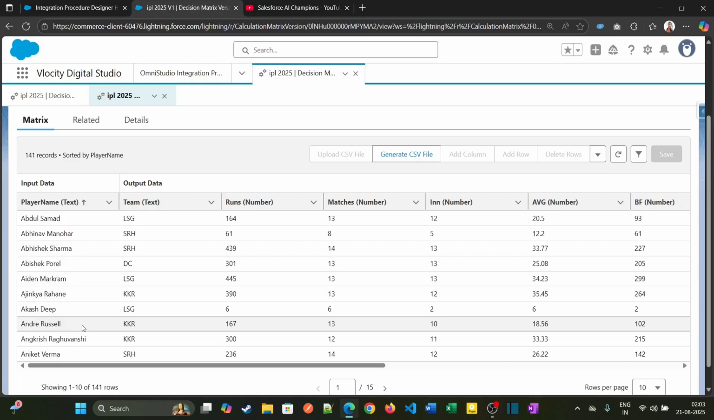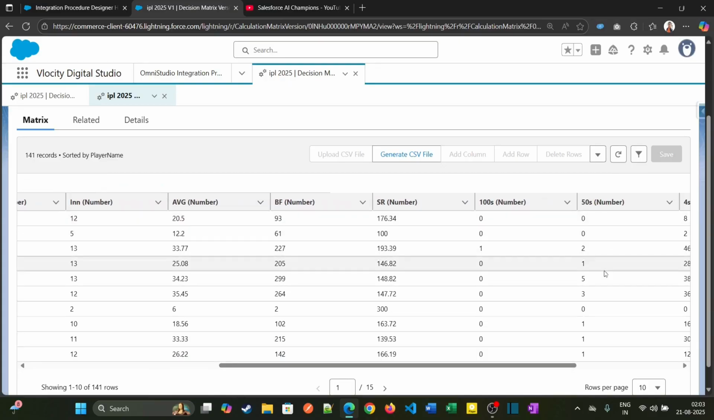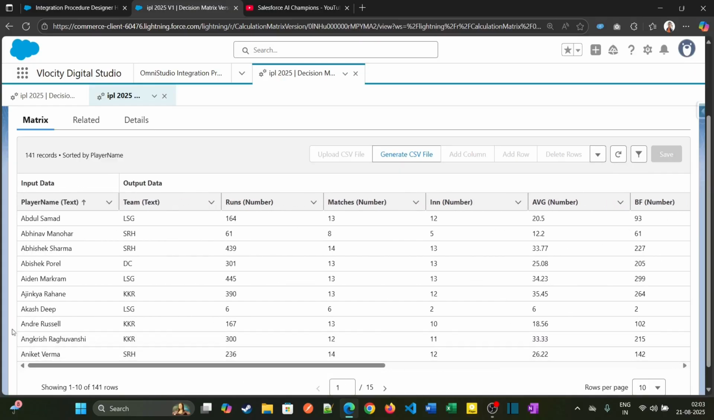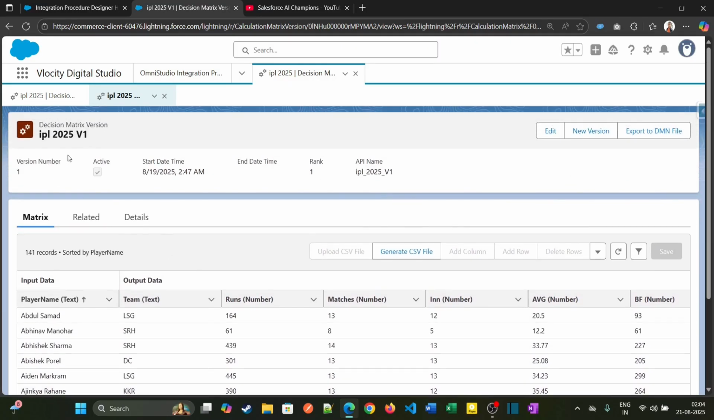There is a list of player records, and we can find them based on the player name. The player name is a text input, and based on the player name we can find different outputs, like which team the player is part of, the total runs for IPL 2025, the number of matches the player played, the number of innings, average, strike rate, and the number of hundreds and 50s. All of the statistics will be shown. So based on a player name input, we can find their statistics for IPL 2025.